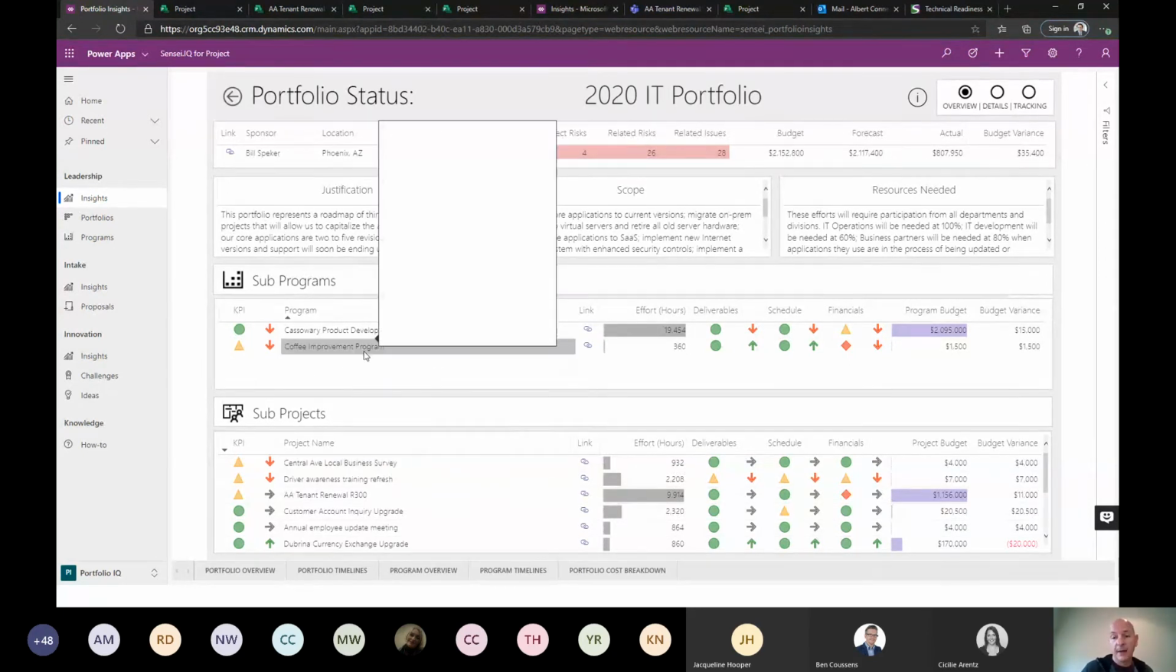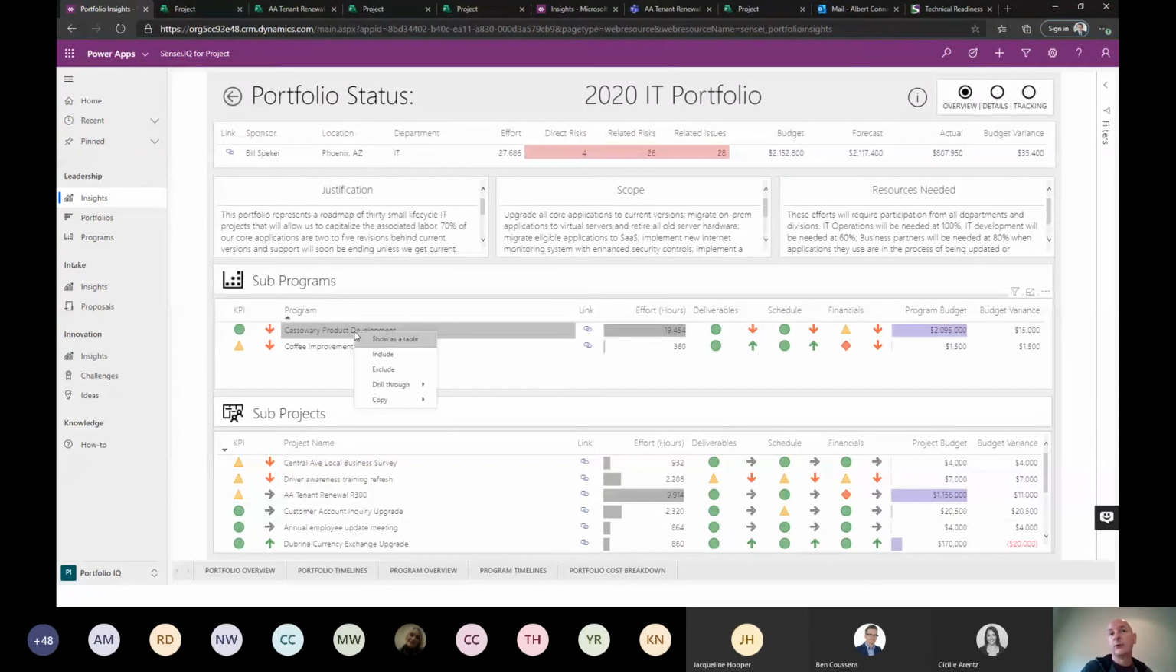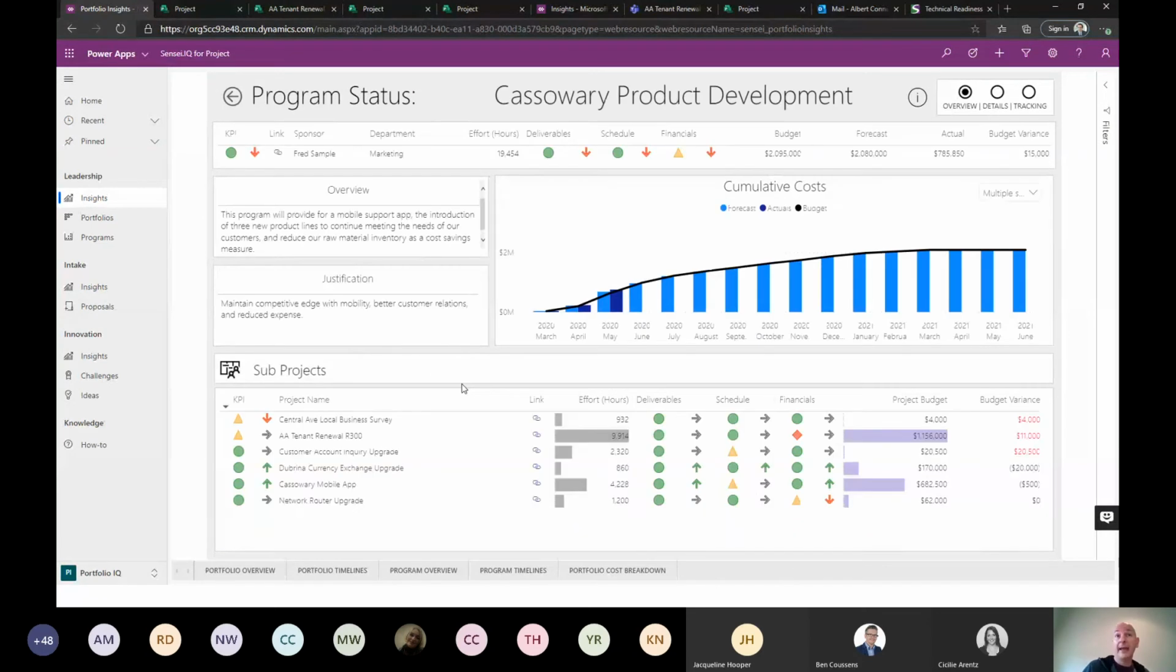And from here, I also have the ability to drill down further and say, hey, look at this, the trend goes down for this program. Why is that? Let me have a look. And now I'm actually in the program status. The reason why we ensure that this is very consistent is because the data is the same.